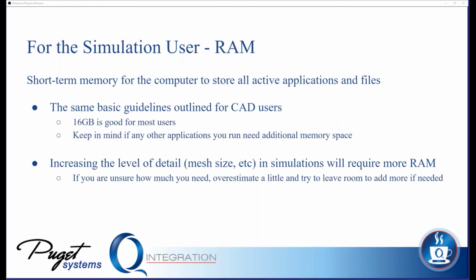And then on the RAM side, this can go up a little bit. It depends a lot on the detail of your simulations. We've found that as you increase mesh size and complexity of what you're testing, the RAM requirements go up. And a nice little tip here is if you're not sure how much you're going to need, overestimate a little bit to be on the safe side, but then you can easily monitor memory usage within Windows.